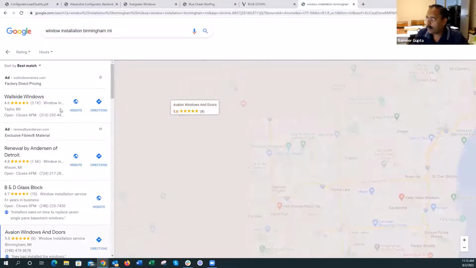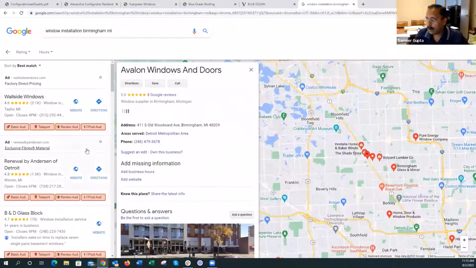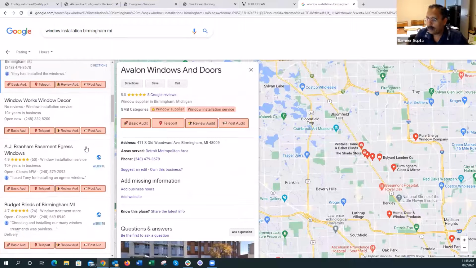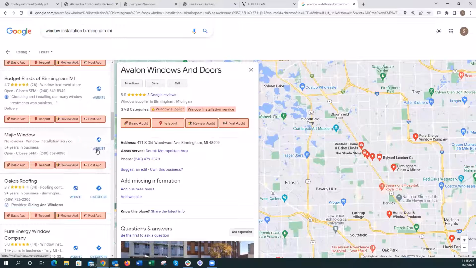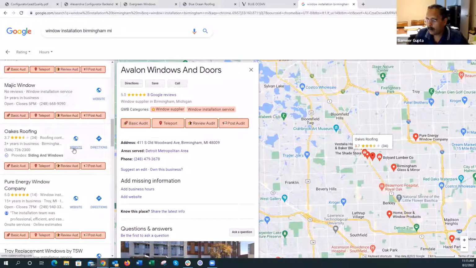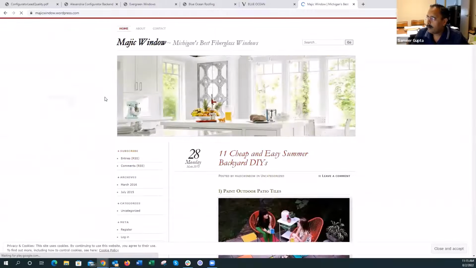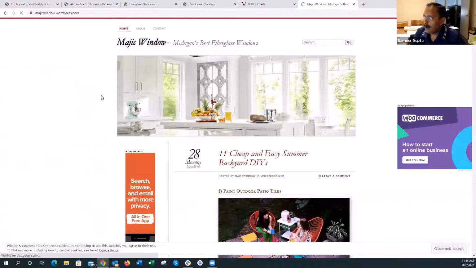Let's see if they even have a website. Yes. Oh, they don't have a website. So let's, okay, how about Magic Window? Okay, so this is Magic Window here. Okay, here's the problem. Somebody has come to this website, and people want to know who you are, what you do, and how much it will cost.